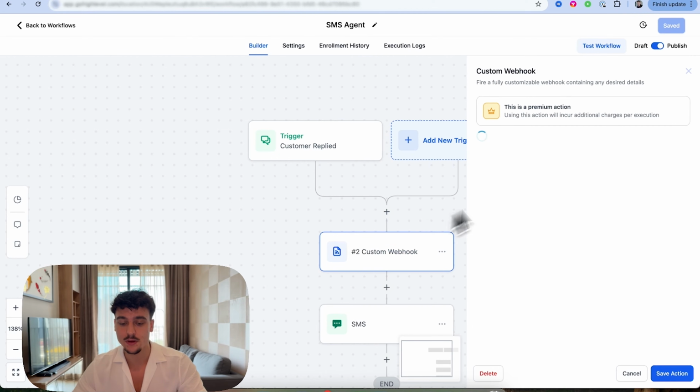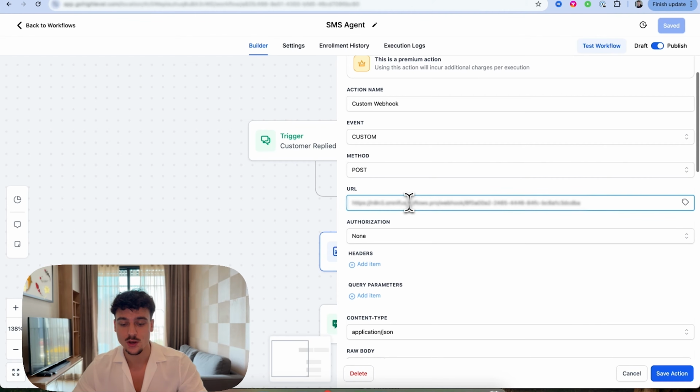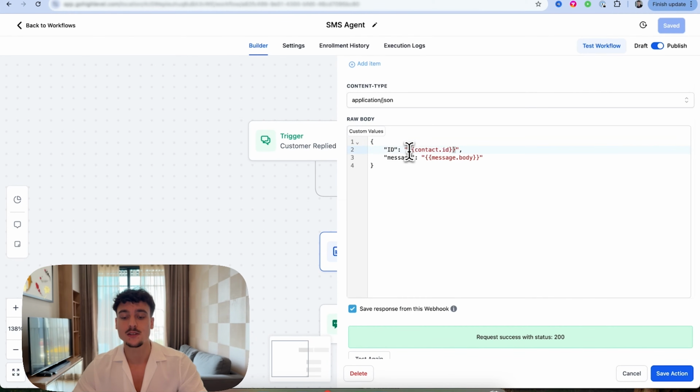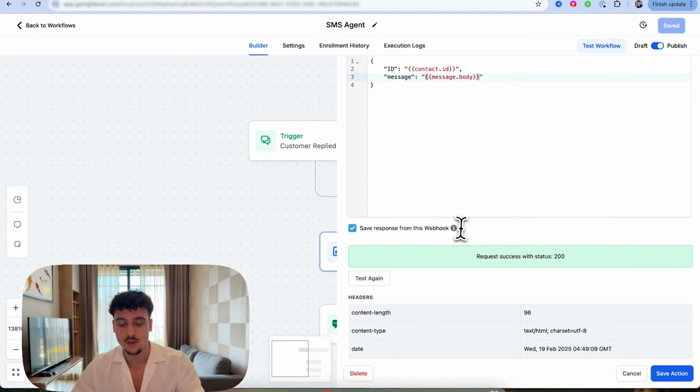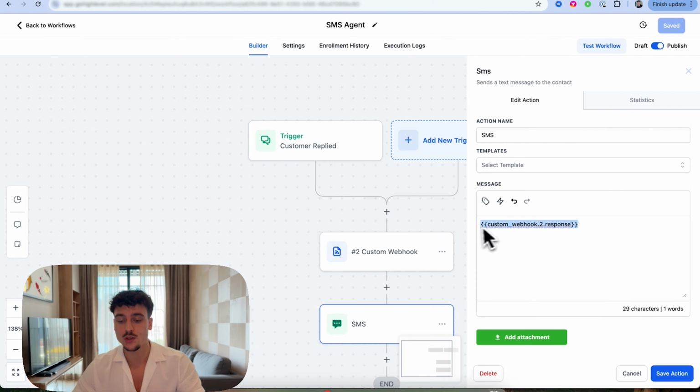Then the second step is a custom webhook. This webhook triggers n8n. So here we have the n8n URL, and we have this body down here, which passes along a contact ID so that the AI agent knows who it's talking to, along with a message, which is the message that the user is sending, and we save the response from the webhook. Then finally, we go ahead and send out an SMS, which is the response from the custom webhook that we just sent to n8n, and we send that AI generated message to the user.